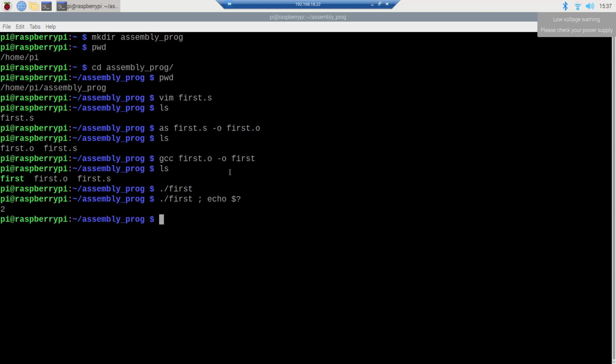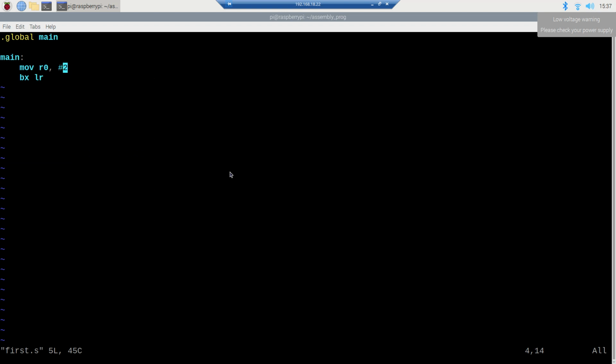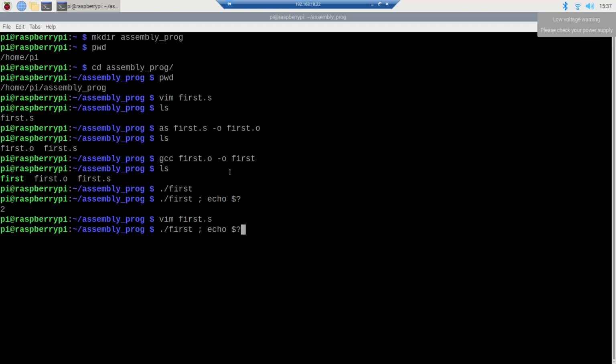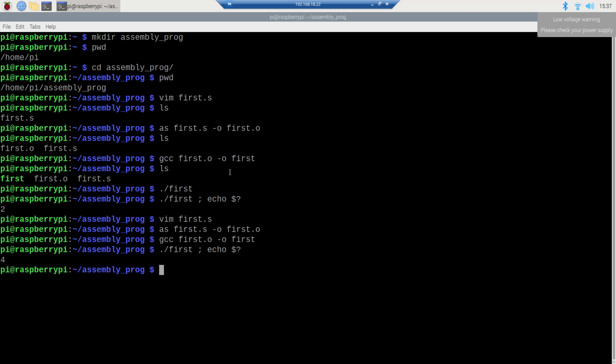Alright, and in case you want to see different values, you might need to first edit the file. So let's say I want to print 4 here, so I write 4 and save and quit the file. Now I need to assemble it again and compile it again with GCC, and we'll run this again. So now I can see the 4.